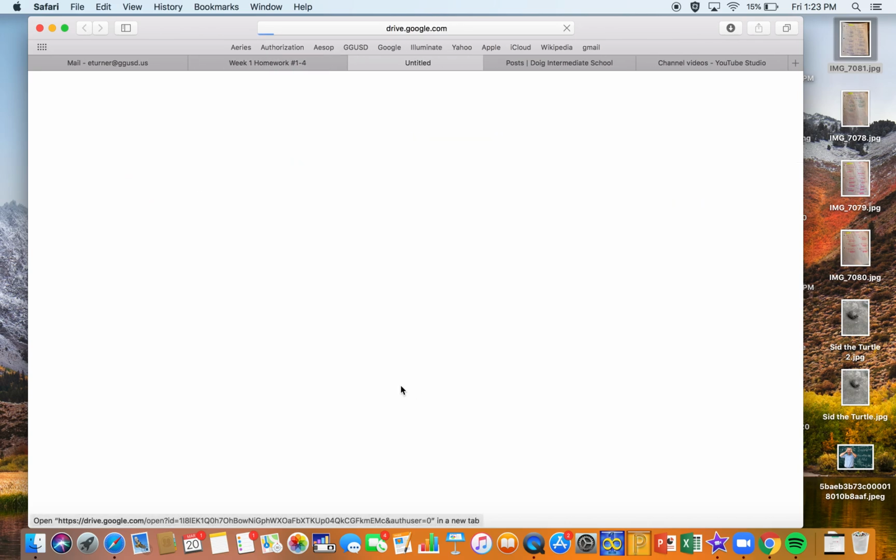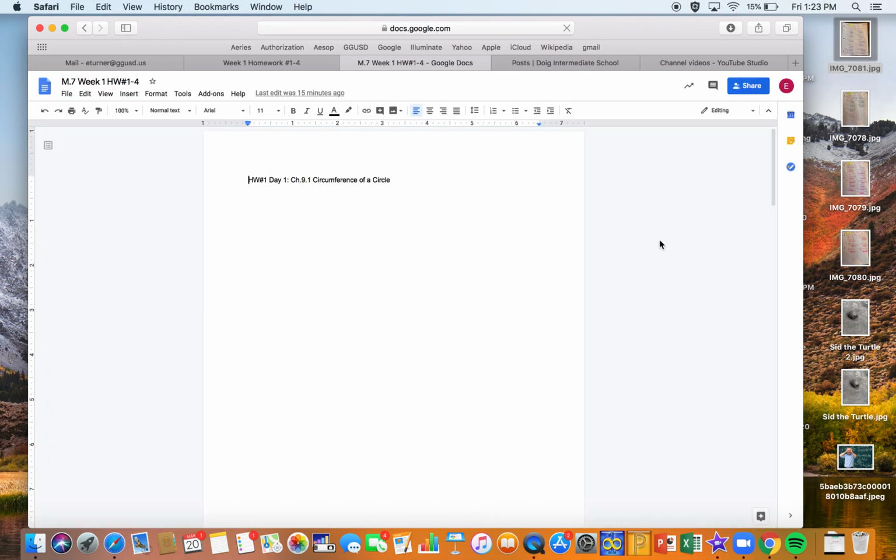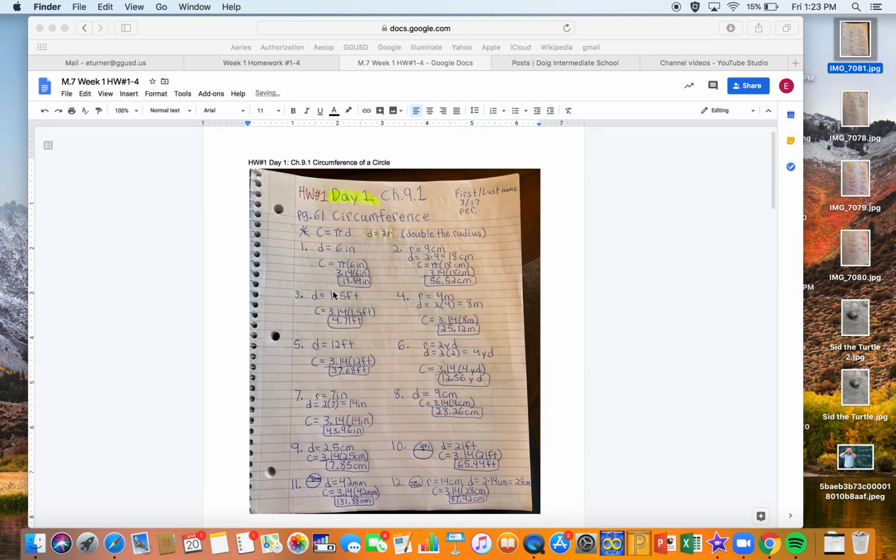So I'm going to click on this document. I have already taken pictures of each of my homework. So as you can see over here on the right, here are my 4 assignments right here. So I want 1 picture per page. So as it says, homework 1, day 1. So right here, you're going to take your picture for homework 1. I'm going to click on it, drag it all the way over, and it's just going to insert directly onto the document.